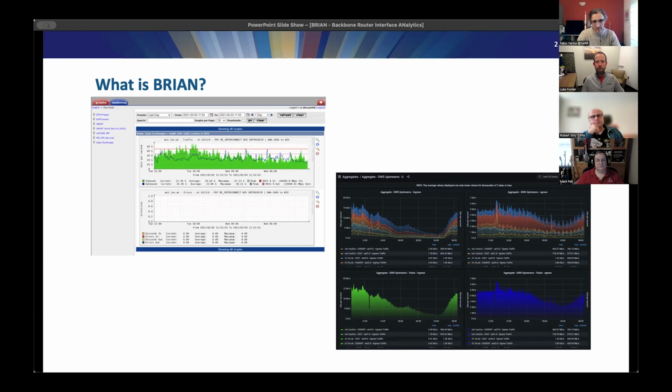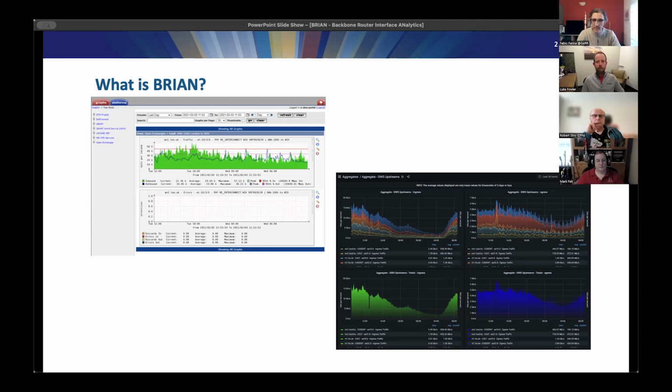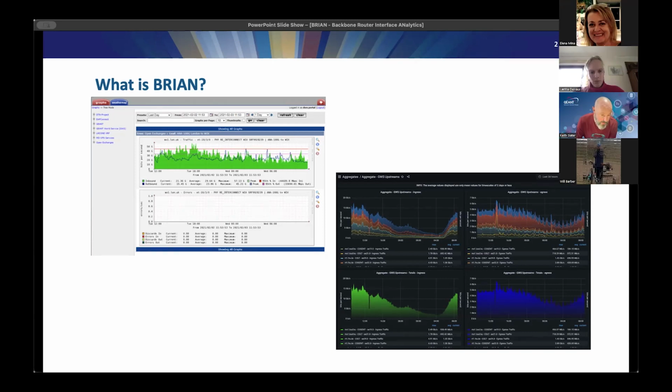Didn't really go anywhere. And then back in, I think it was 2018, 2019, I received a call from Eric Reed, inviting me to a meeting, and he showed me this concept that the software development team had built, that at that point was called Polar. We decided to change the name because it does more than just poll the network. It displays it as well. And I think that it's a good example of what happens when you give these tasks of naming something to technical people. We came up with Brian, Backbone Router Interface Analytics.